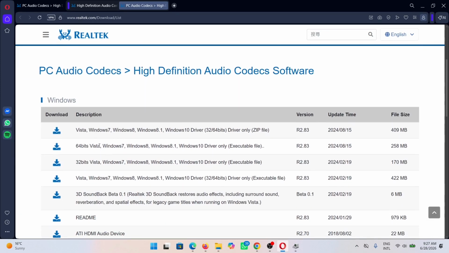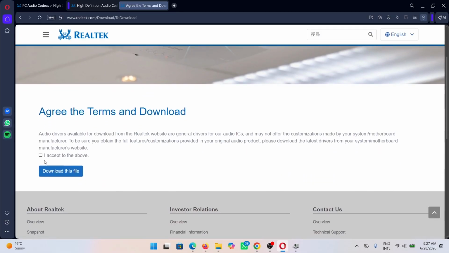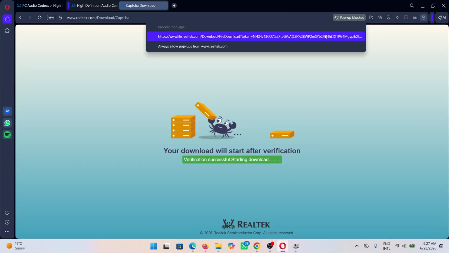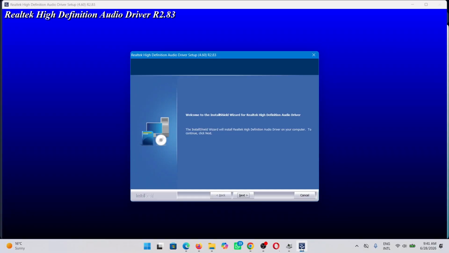When you're here, then you have to select the download. Click here, say you accept, and then you download this file. Then you have to complete this. When it's finished downloading, open it and click on next, and then you install it. And you're done.